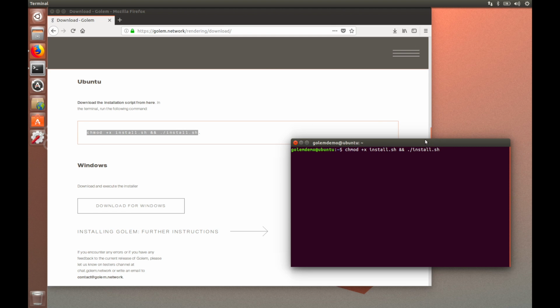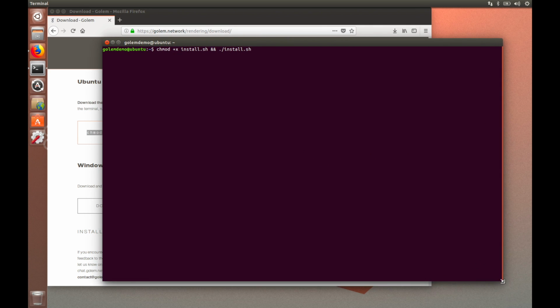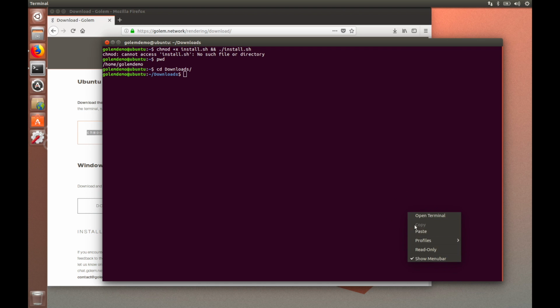And we can then go ahead and run that, and that will begin installing Golem for us. Whoops. We of course first need to go into the folder that we downloaded it to. So if we go pwd, that gives us our present working directory, which is my home folder. So I need to change directories to the downloads folder, and then I can go ahead and run that script.